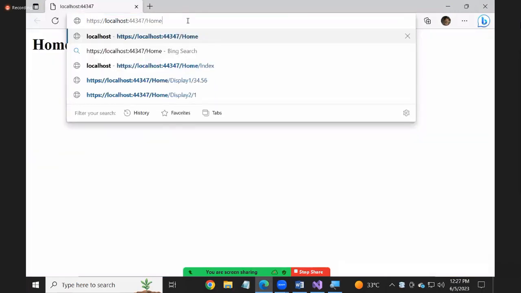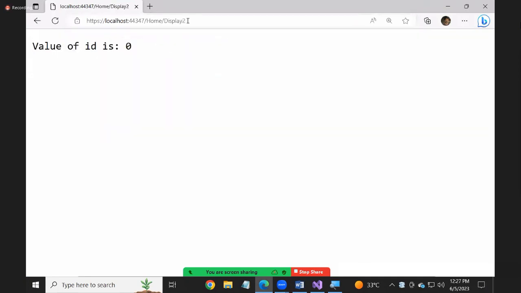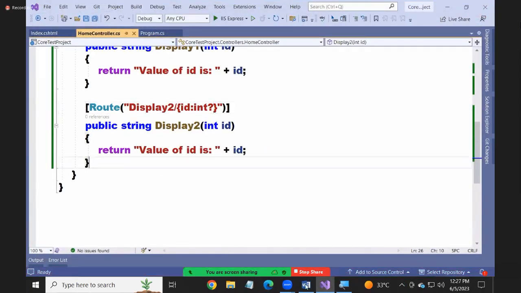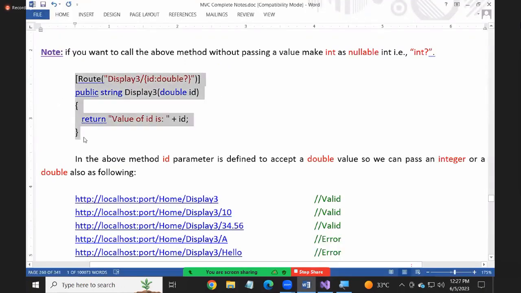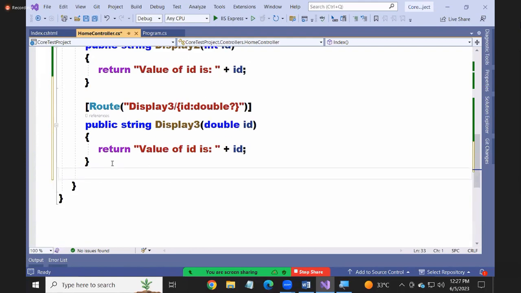Slash home slash display 2. Working. I defined another method for you there, but I gave a different data type there. Have a look. Same only. Double question mark. Now pass a value, it executes. If you don't pass a value, it tells you, but only double value.